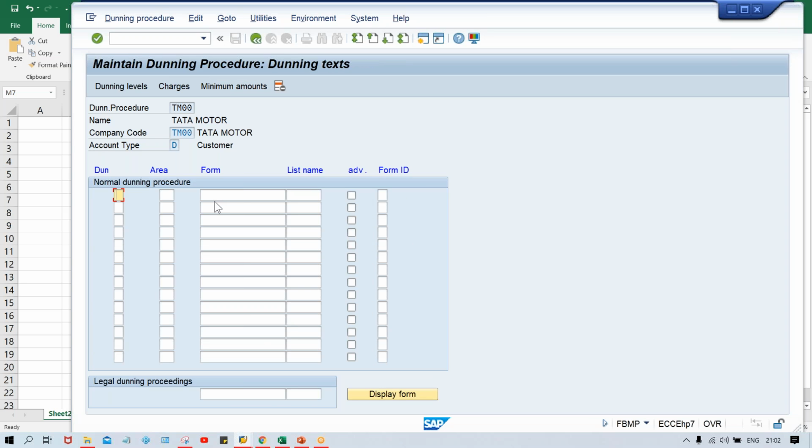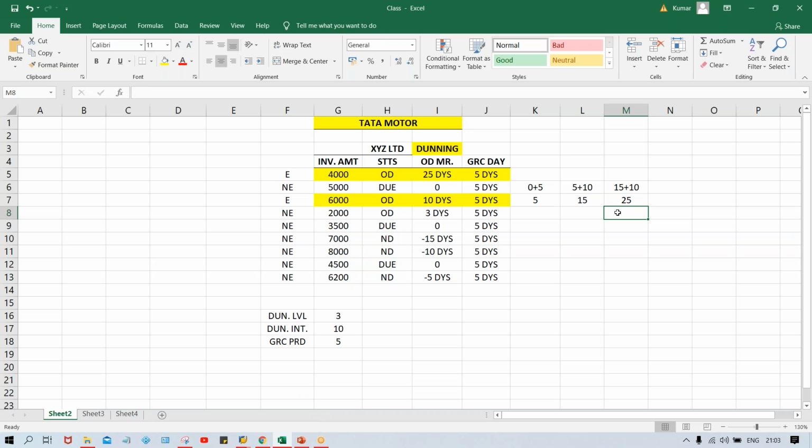Now here you have level 1, level 2 and level 3, and here we are going to assign a dunning form. So here you have to assign the dunning form. Which dunning form is going to be assigned, guys? As I told you, whenever we run the dunning program, a letter is going to be generated. A reminder letter is going to be generated automatically by SAP.